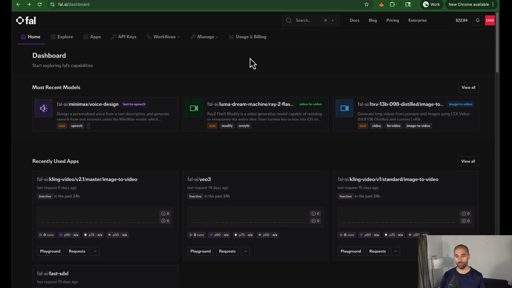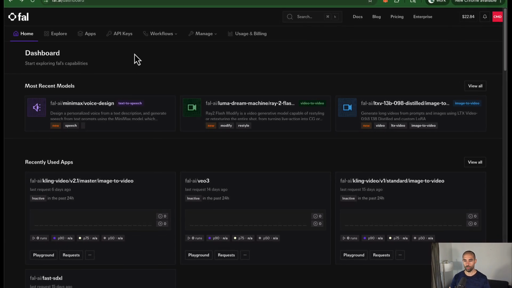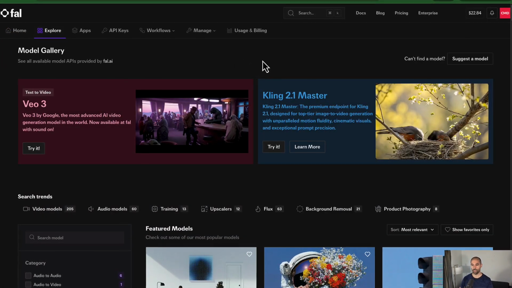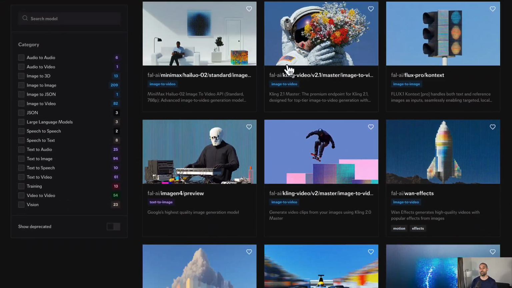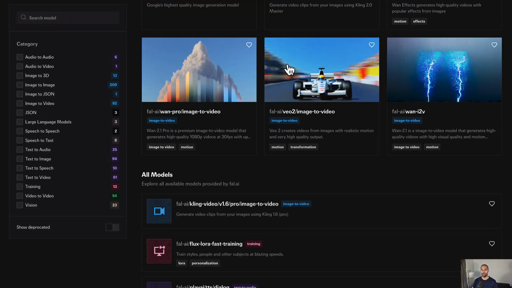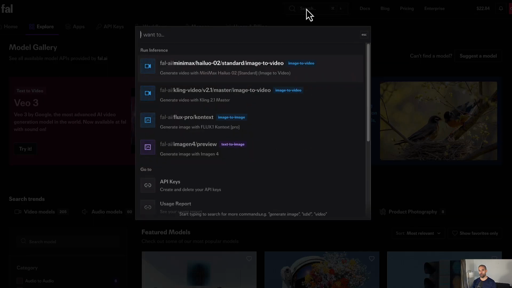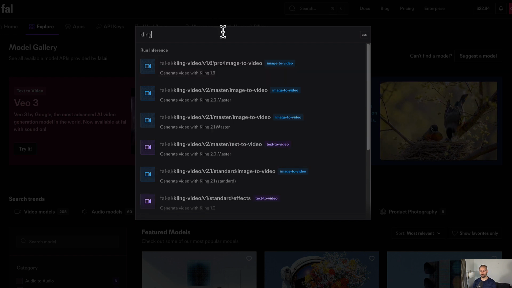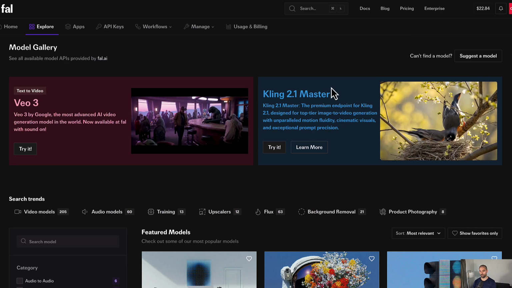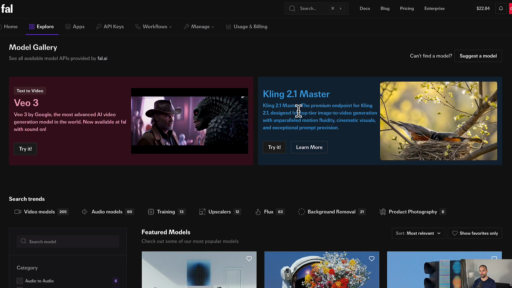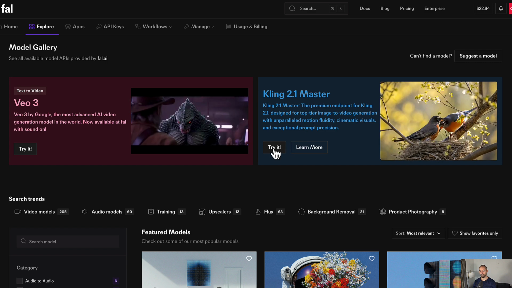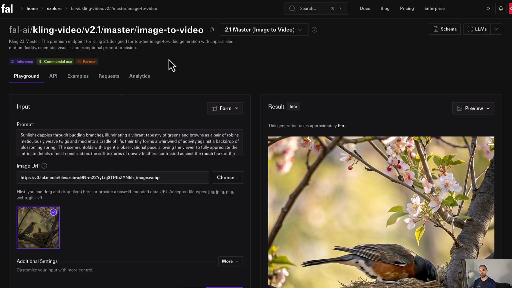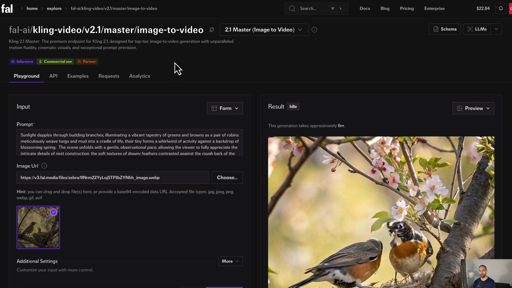Once we're logged into FAL, we should see something like this in our dashboard, and we can come over to the Explore page to check out all of the models that are provided. There's quite a few, and you can search for the model you're looking for if you know what you want. For example, we're going to be using one of the Kling series models. There are definitely others you can go with. And we're going to be going with the premium version of Kling, which is actually listed here. So let's click try it to be taken to the page for this version of Kling.